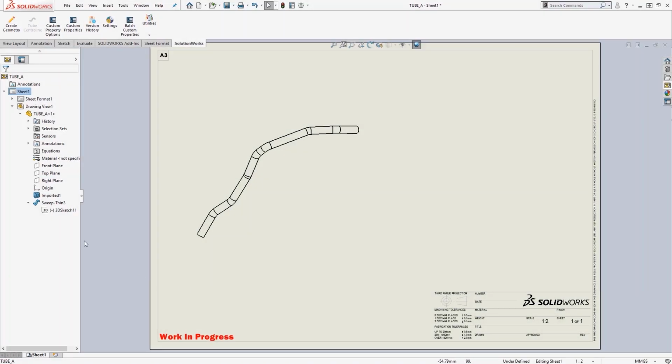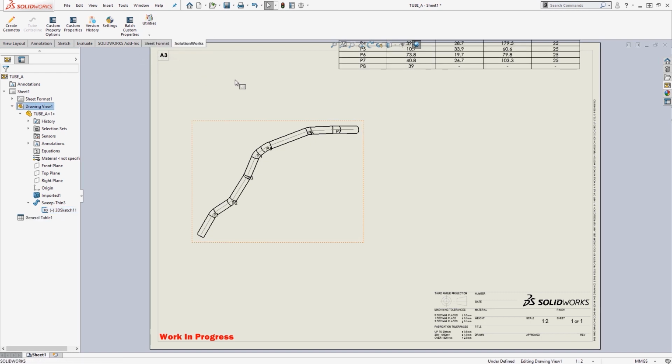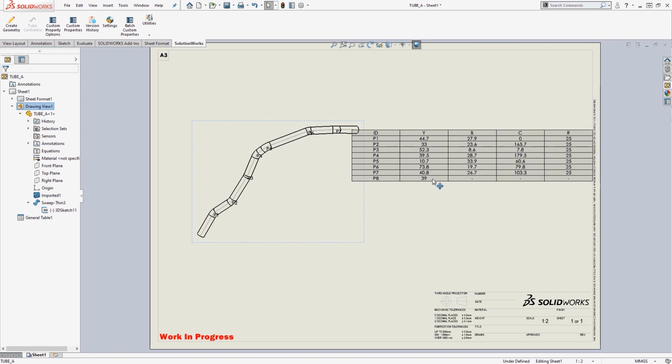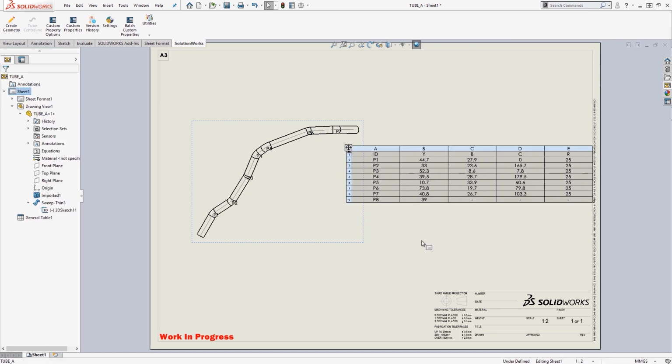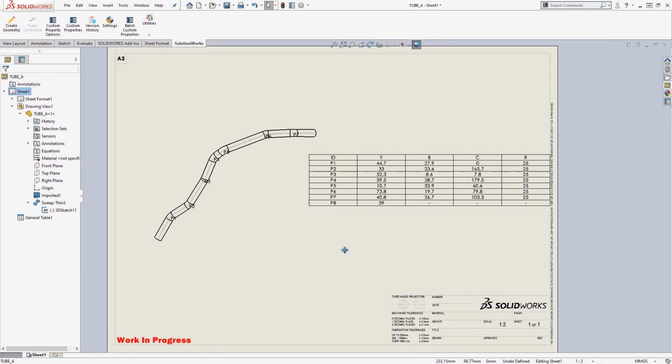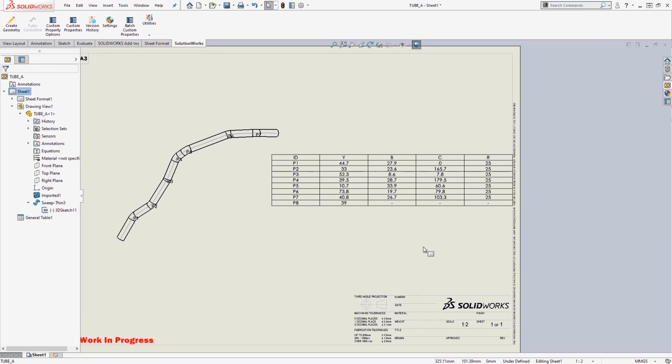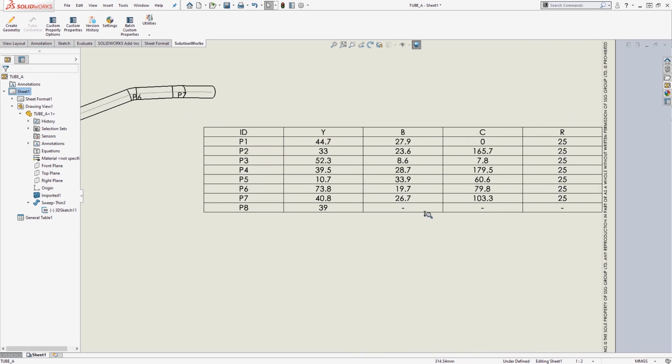Finally, if you need to prepare the tube for bending, we can create a table in YBC format on the drawing with another custom command. This is a common format for bending machines, and being able to generate both the centerline and table with automated tools like this is a huge time saver for anyone following this kind of process, and it's another great example of how custom commands can create an efficient workflow.